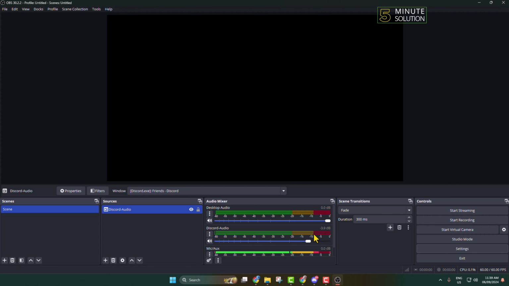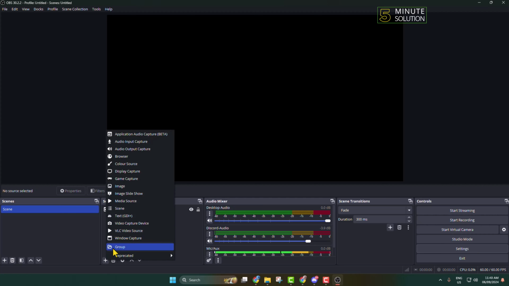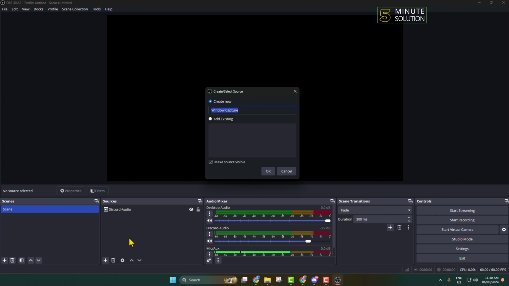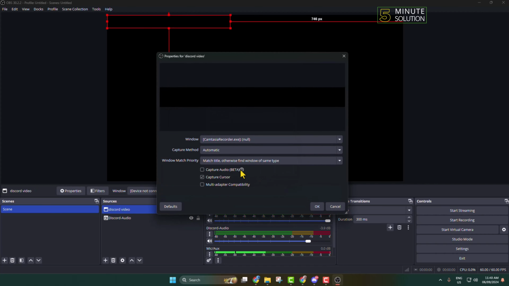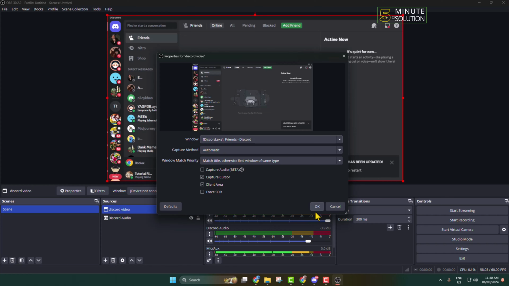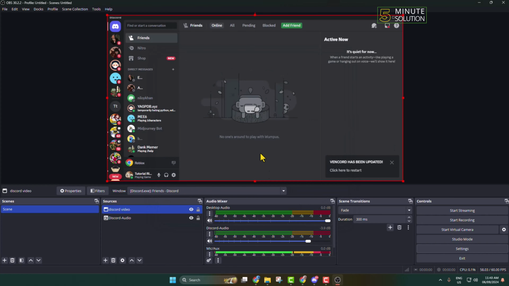Now, if you want to record your Discord video or video call, click on this plus icon to create a new source and select Window Capture. Giving it the name Discord video, click on this window dropdown, select Discord, and click on OK, and your Discord video will be added.